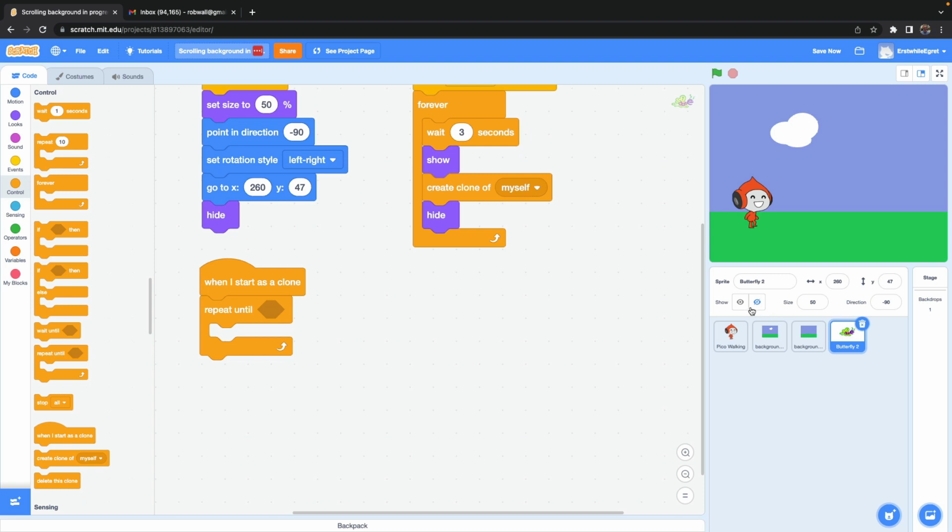Now, when it gets to the other side, let me just show the butterfly here for a second. When it gets to the other side, that means that it has gone all the way over here. And that's at minus 245. So let's just get the butterfly back and hidden there. So minus 245. So I'm going to keep moving until that x coordinate, the left and right coordinate, is at minus 245 or less than 245.